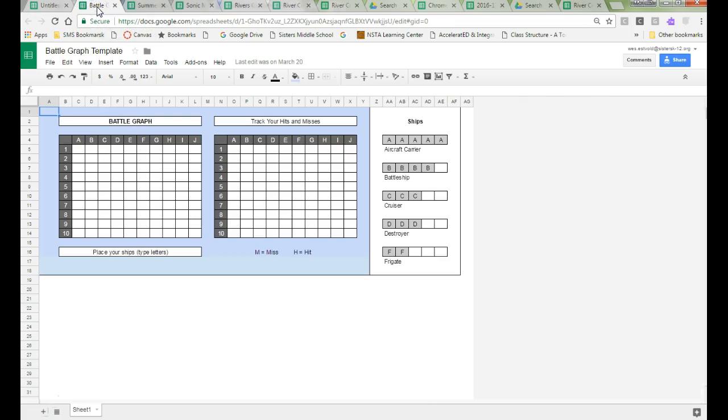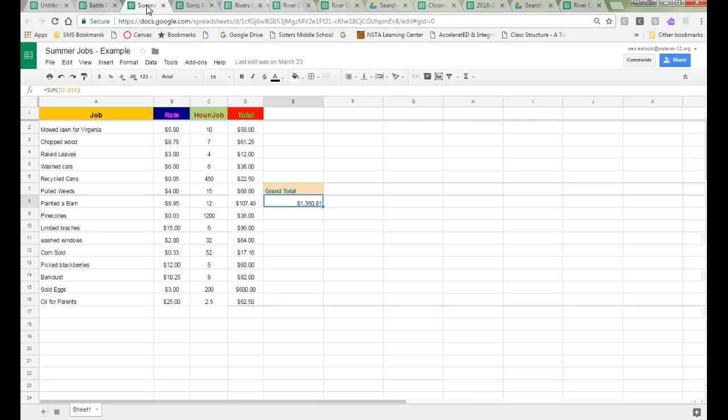So Battle Graph, what I do is, kids need to be able to call cells. So for example, if I want cell A1, we actually play this Battle Graph game. I also do things where we're keeping track of jobs, and this is really relevant to the kids because a lot of them make money and get paid per job. Some don't. And if you notice here, I have my formulas, so this changes. So instead of mowing lawns for Virginia 10 times, maybe we did it 15 times, and things will auto-calculate here. And I also have it auto-calculate here.